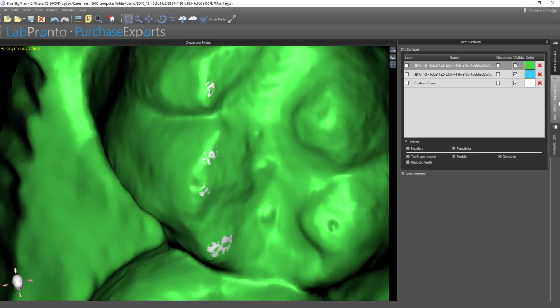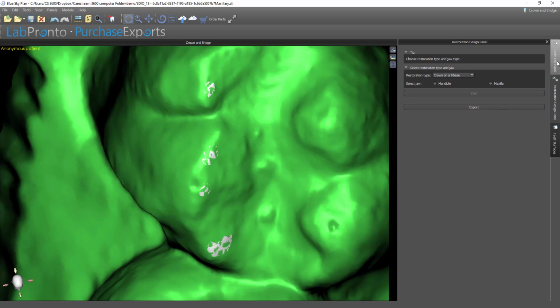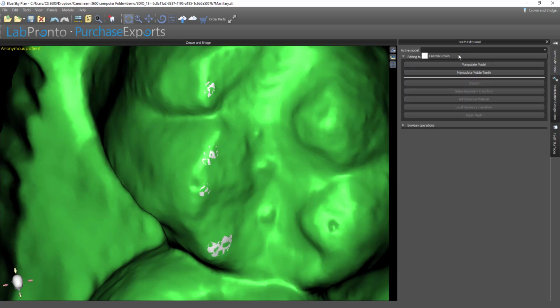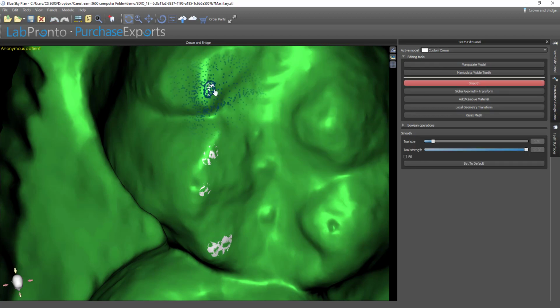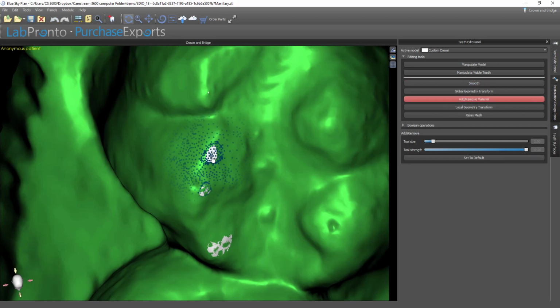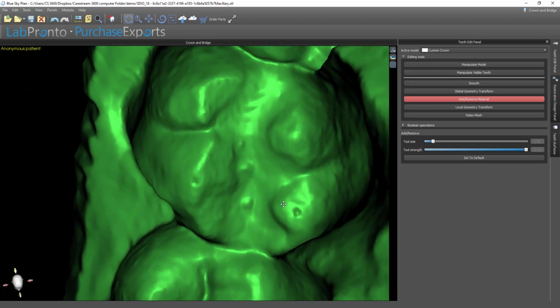If you wanted to, you could come back, and even after you've designed the crown, you could use the teeth editing panel, choose that crown in the custom in the active model menu, and then maybe take a smoothing tool and just give that a tiny little touch to minimize that. You could also use the add and remove feature. So if you remember, holding control is going to be remove, holding shift is going to be add.